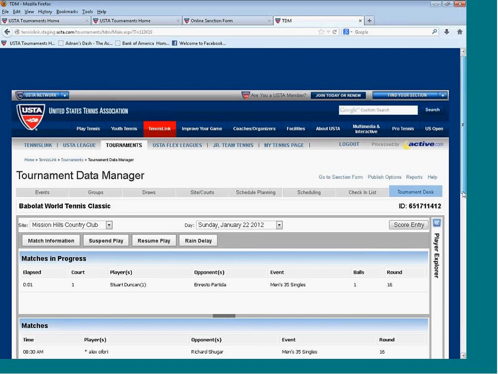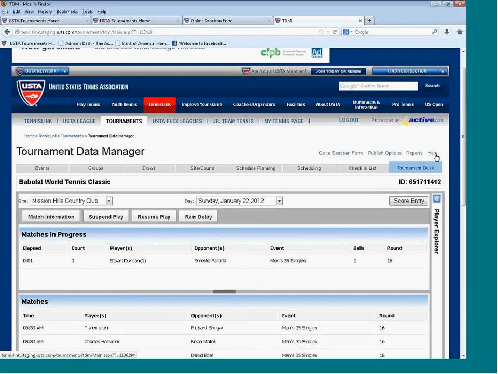Off on the right, at the very top, you have a help link. This is where we're going to keep all of our written documentation as well as our video tutorials about how to use various areas of the program. The reports link is the same as the TDM desktop application. You have all the same reports you had access to previously.